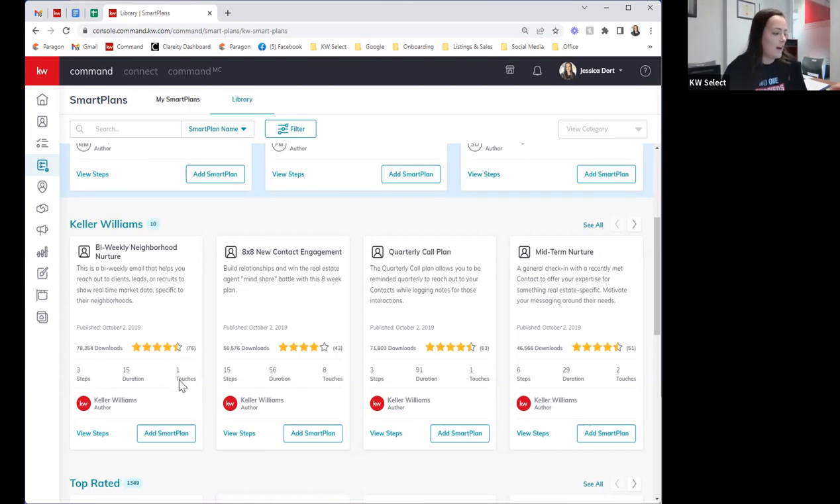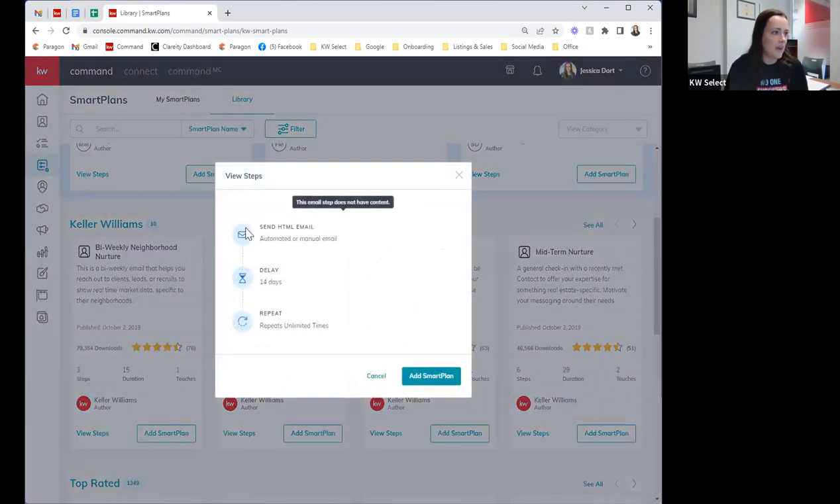So it just gives you an idea of how many times someone's going to be contacted if you put them on this plan. Now this has 1 touch because this is a biweekly plan, so it's going to run for 2 weeks and then repeat. So if you click on view steps right here, you'll see it sends that email. So it's an HTML email, which means it's a graphic email, so it doesn't actually tell you what it says. So it's more like it has a header and some graphics in there. Then it waits 14 days and then it just repeats. So it really only has 1 touch when you look at it because that's all that's in there, and then it just repeats on a biweekly basis.